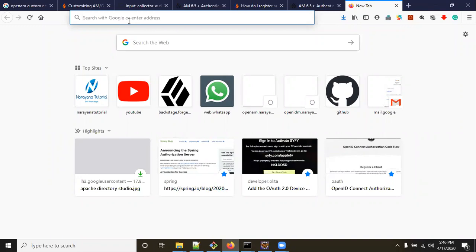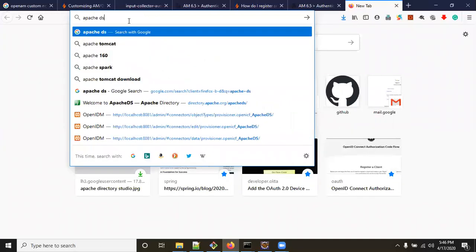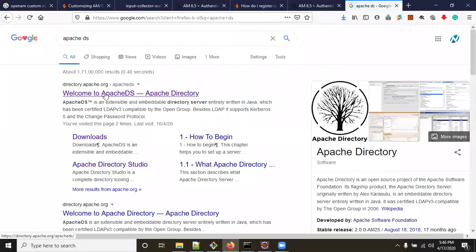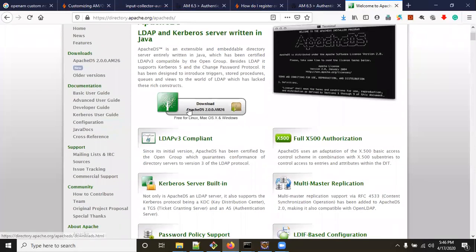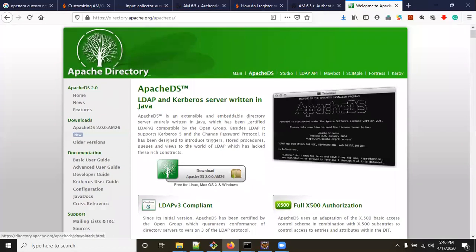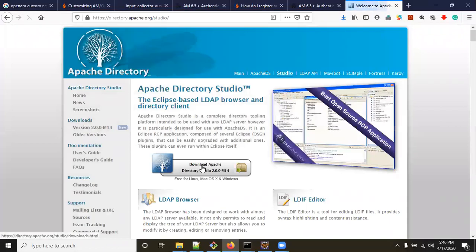So I think you have already installed it in your system. If not installed, you can install. Type in Google like Apache DS. So there is a welcome to Apache DS. Here we have to download Apache DS 2.0.am. The same way we can download Studio also here. So you can download both software at a time.